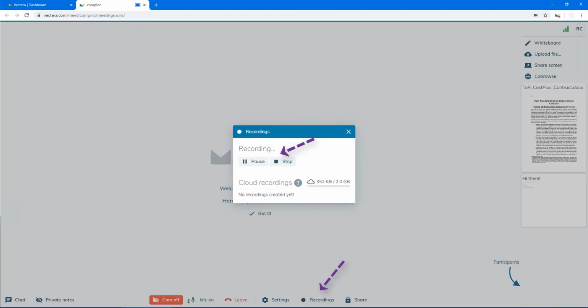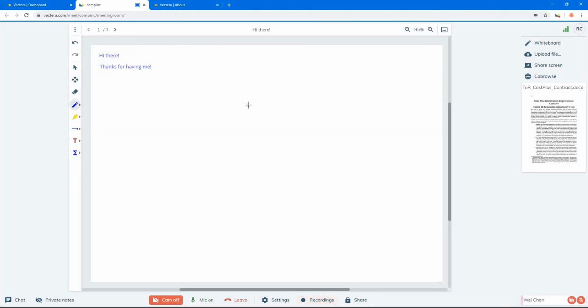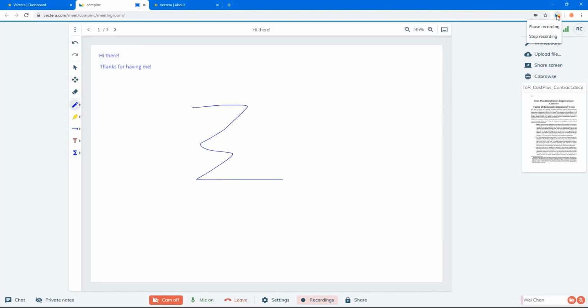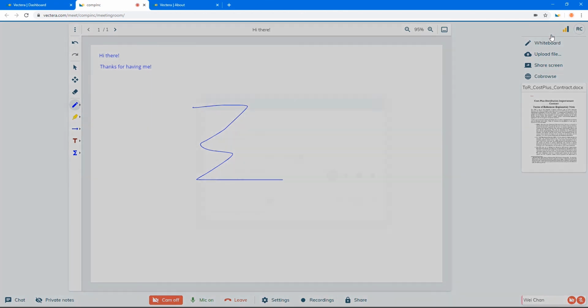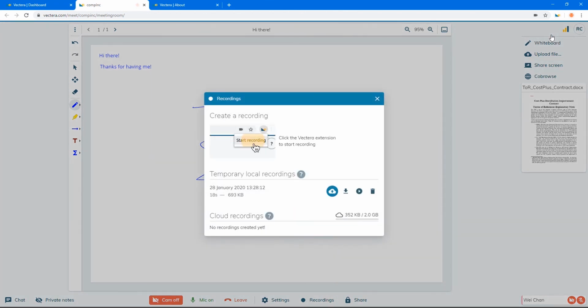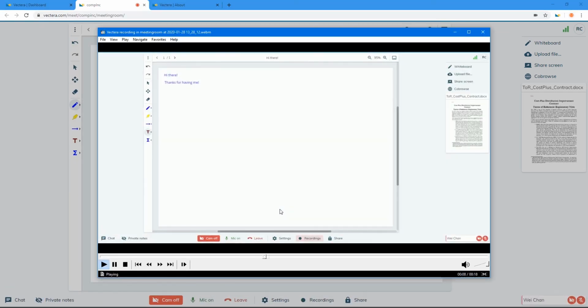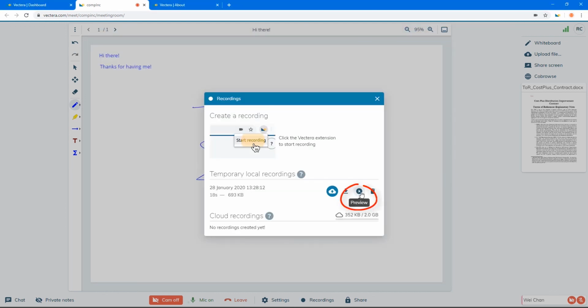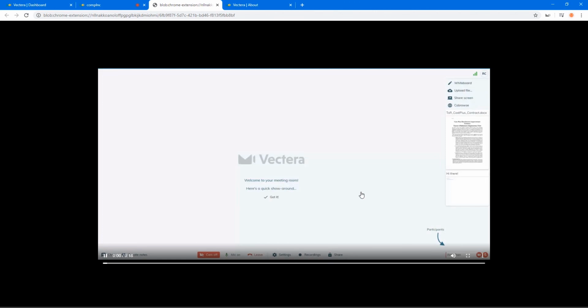Once you've stopped the recording, it will download automatically on your local hard drive, and you can upload it in your meeting room using the Vectera cloud. If you have uploaded it in the cloud, the other guests will be able to download or preview the recording. You can also watch the recording in a preview or choose to delete it from the meeting room.